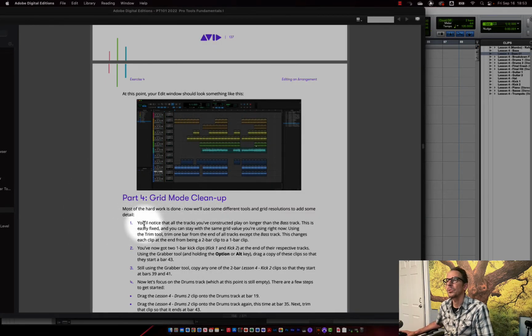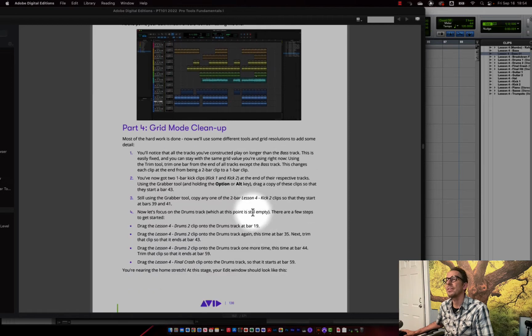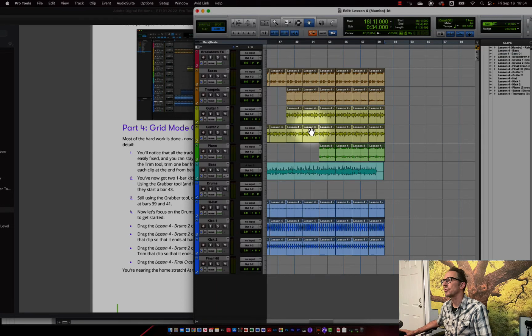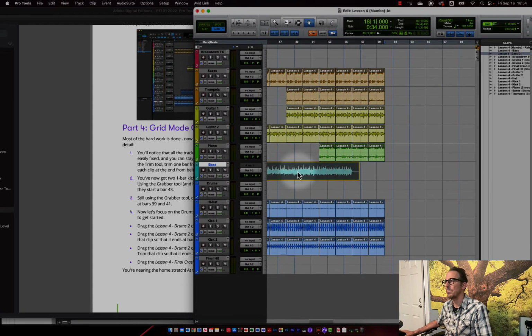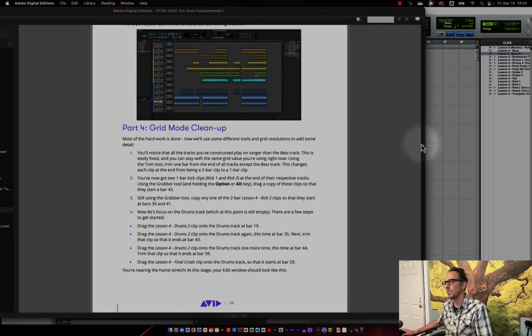So you'll notice that all the tracks you constructed play on longer than the bass track. This is easily fixed, and you could stay with the same grid value you're using right now. Using the trim tool, trim 1 bar from the end of all tracks except the bass track. Okay. First of all, we were screwing around earlier, right? I was showing the difference between grid and slip by moving the bass track around. So it appears that the bass track is supposed to exist in a specific spot. So this is what we're going to do.